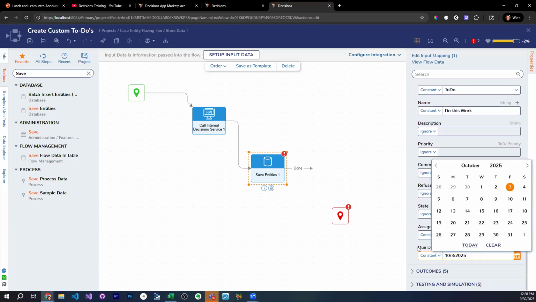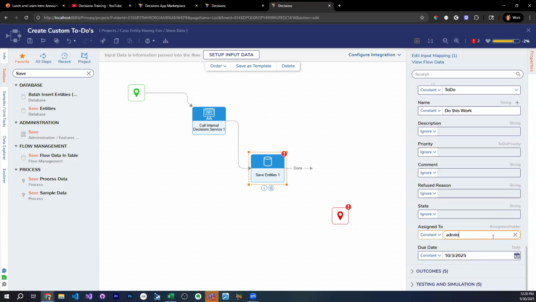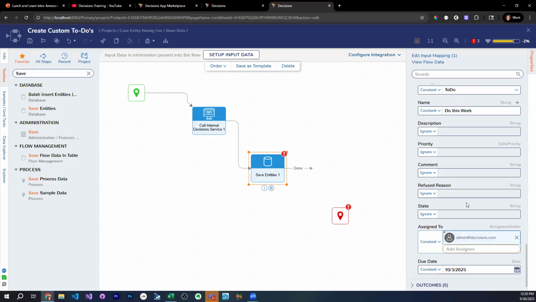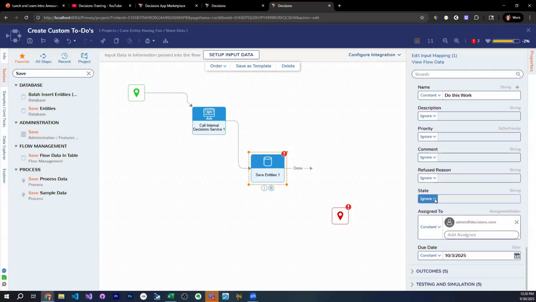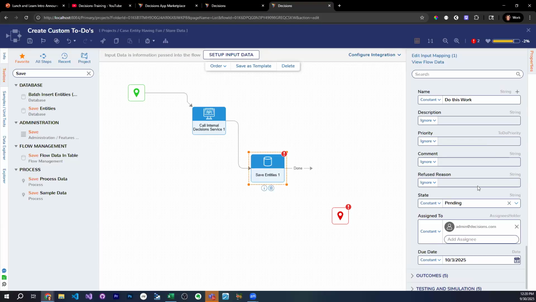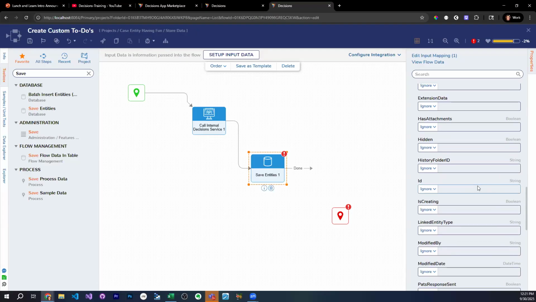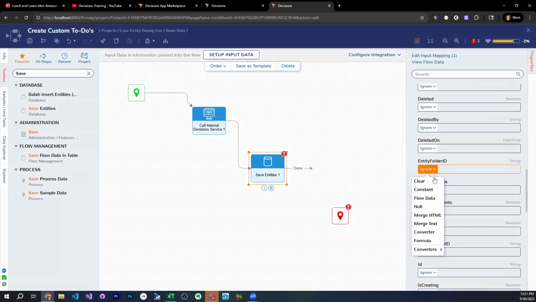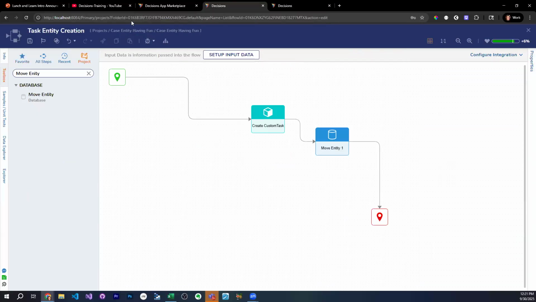I see. Okay, let's test this out together. I think this will be fun. Admindecisions.com. I'm pretty sure we'll say this is pending, and the ID should generate on its own. Entity folder ID, I'm just going to pick a folder I want to store this in.